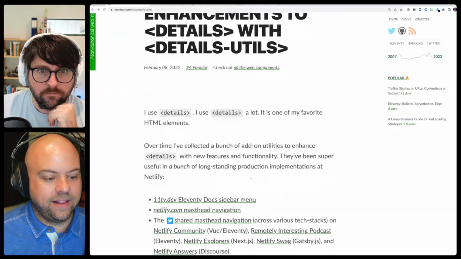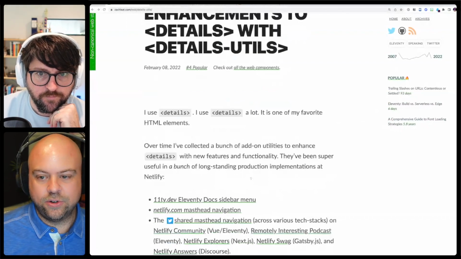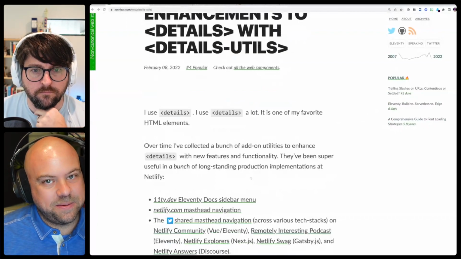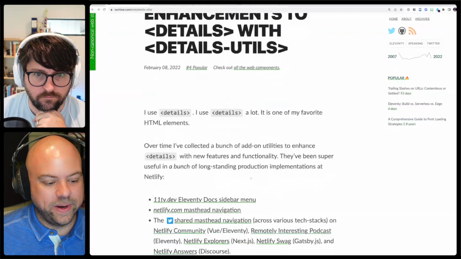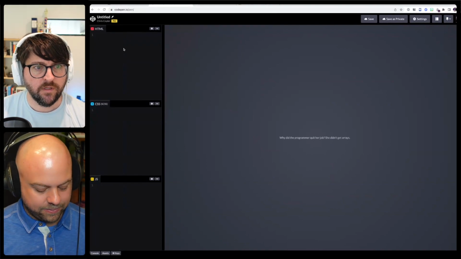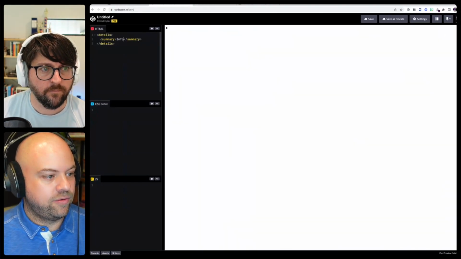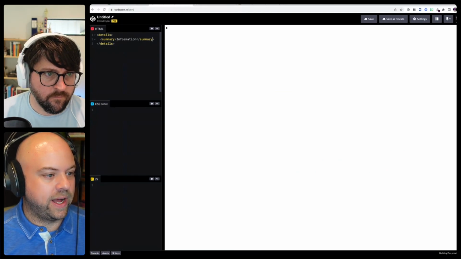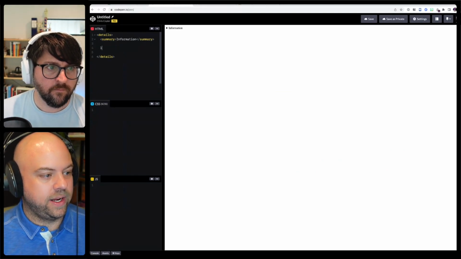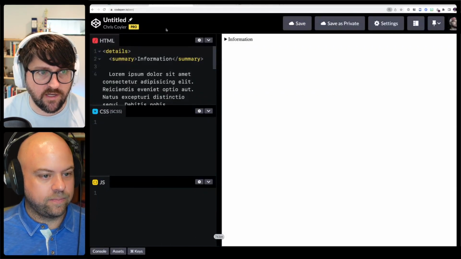So Zach's saying, I love details. I love details too. I think it's pretty sweet. They call it a disclosure widget, but there's not a lot of stuff in HTML where you get functionality like open and close for free. Let's just take a look at that real quick. I'm sure people have seen this, but details, summary, whatever information, that's what goes on the triangle. And then whatever else you put in here becomes available, right? In a dropdown kind of thing.